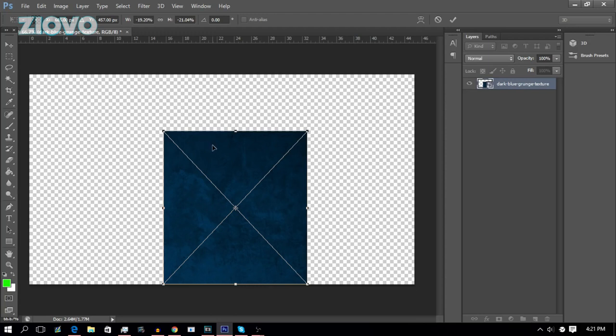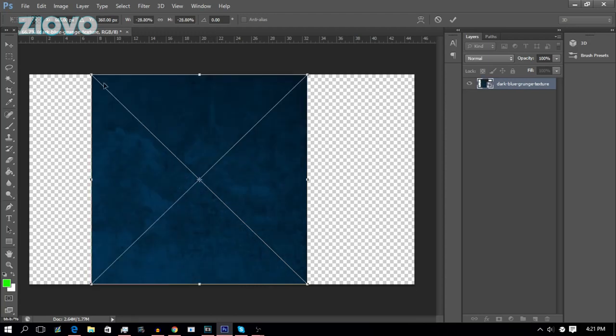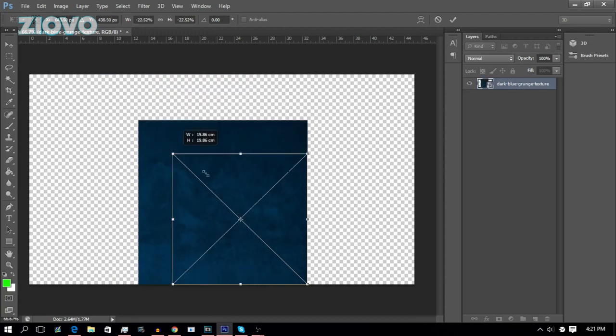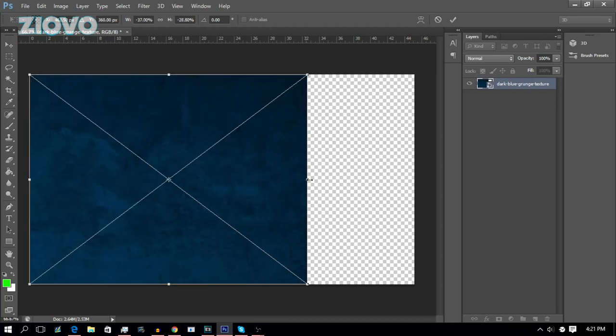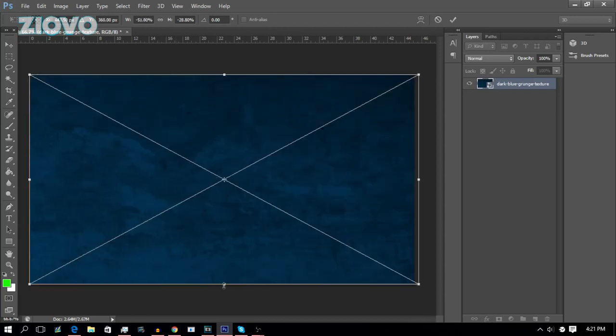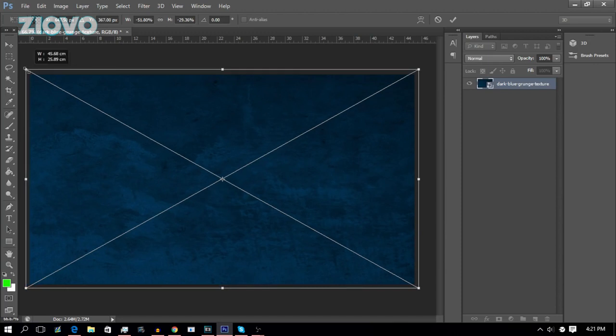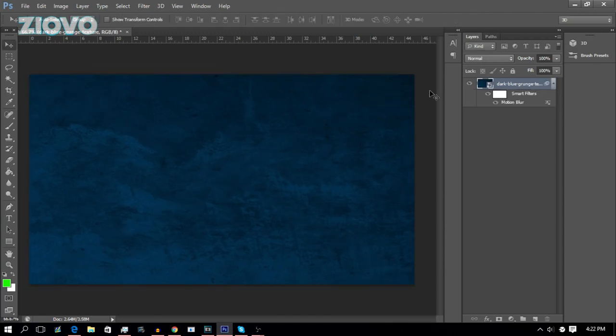Now, if you want the image to keep its proportions, hold Shift when you're moving the handles. But we're not going to worry about that. We're going to worry about filling up the entire document with this blue image. And we're going to click on the check mark to confirm. Okay, so we have this image. Now we're going to learn about some other tools on the left side.